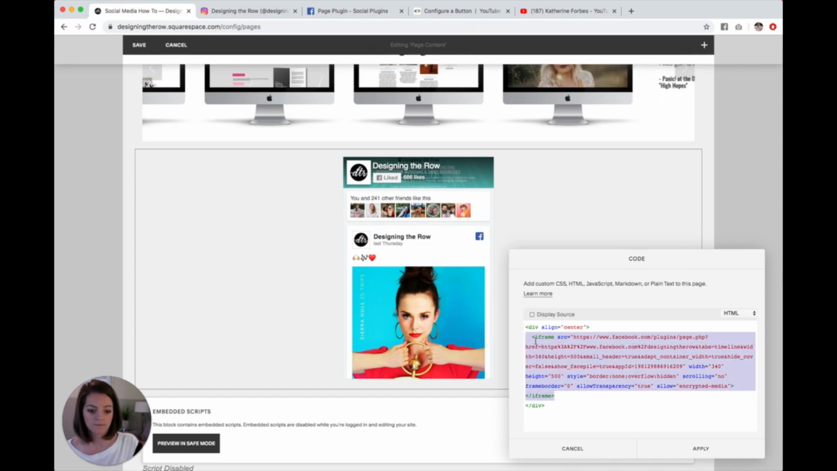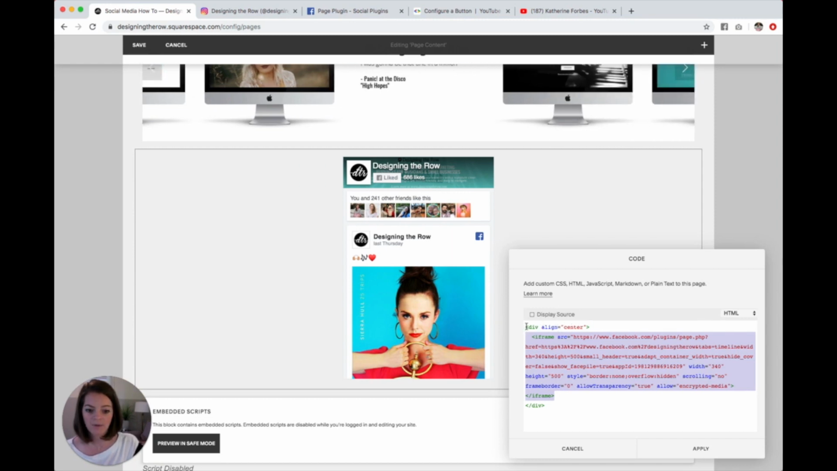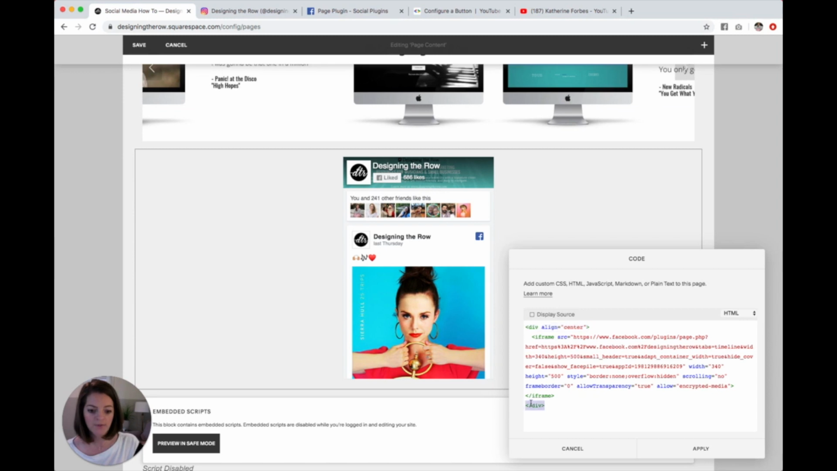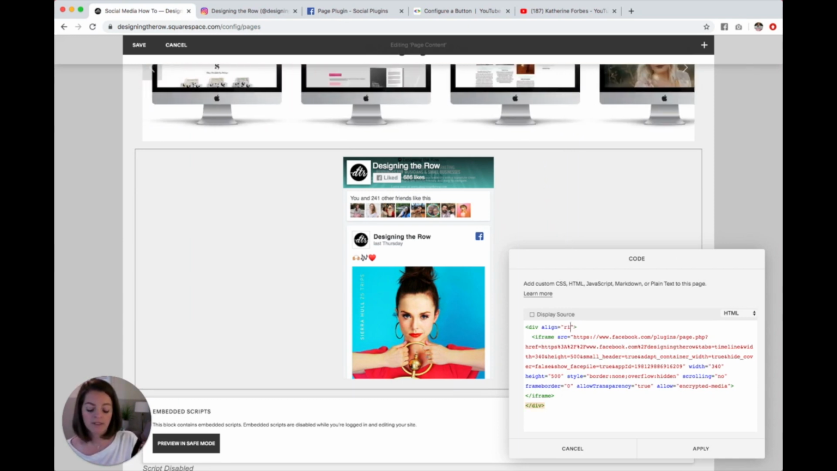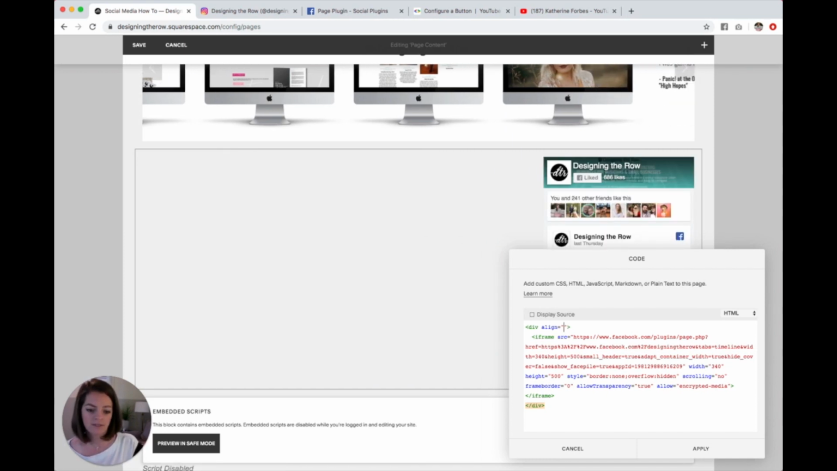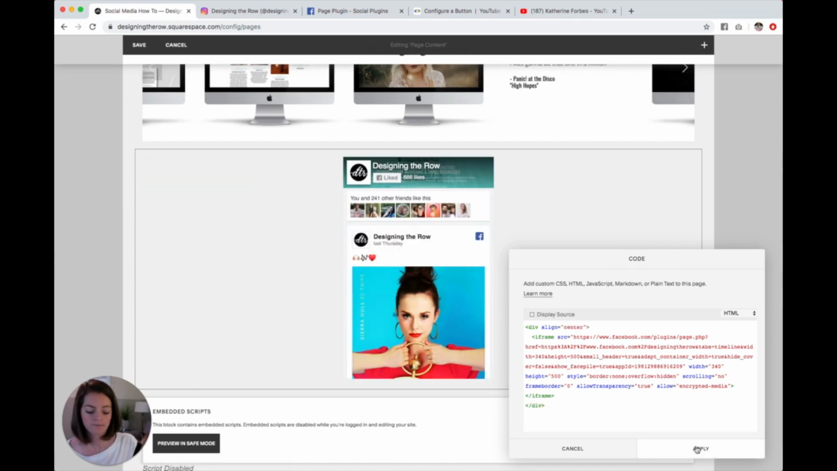So again, this is your Facebook code that I just highlighted. If you add just this little bit of code, here's the opener bit and here's the closer bit, then your Facebook feed will move to the center. And the same works if you would want it on the right. You can do that as well. So you can do left, center, or right, but the default is left. So I'm going to leave that at center.